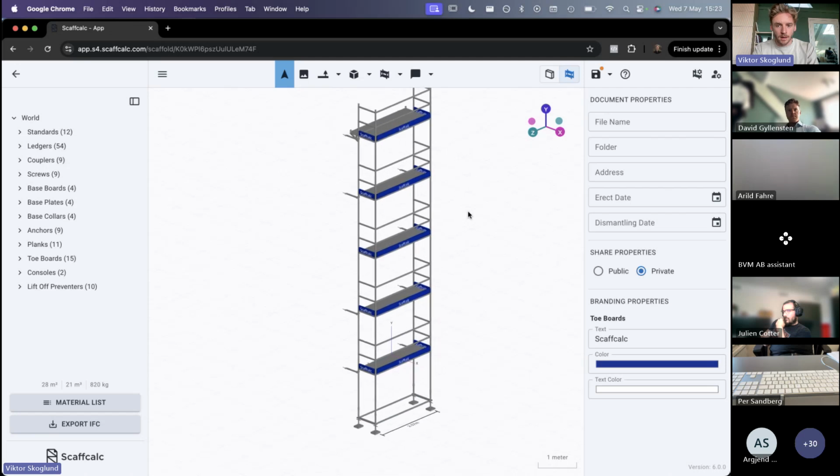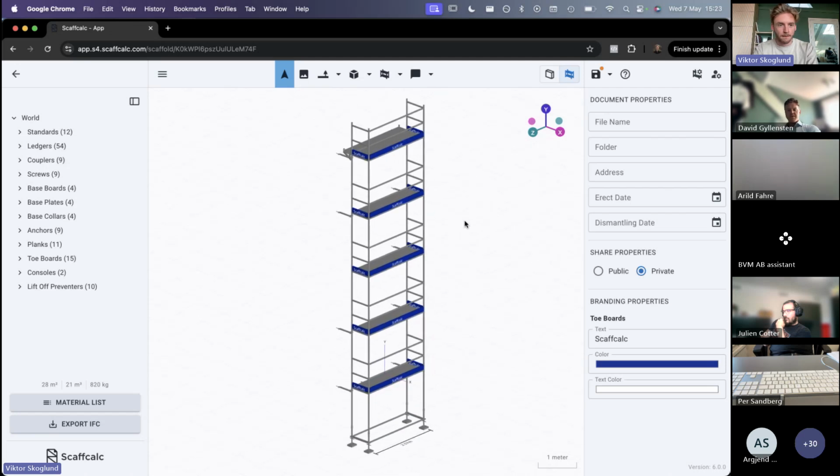Yes, David, am I missing something? I have a question. How many material providers do we have? We have a few material providers and it's constantly updating.